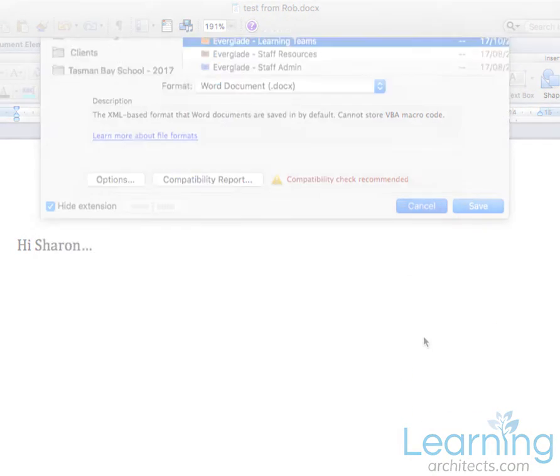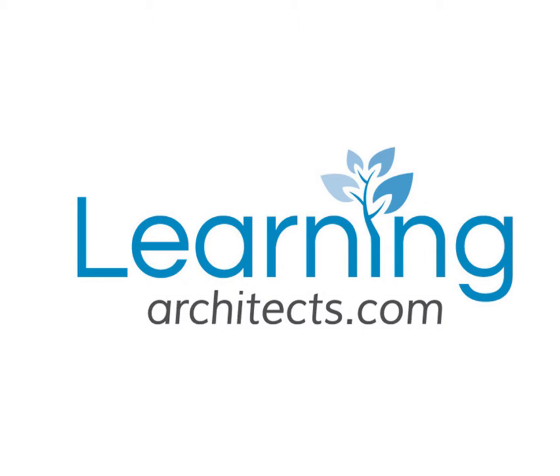So that is how you save a local file into a team drive using Google Drive file stream.